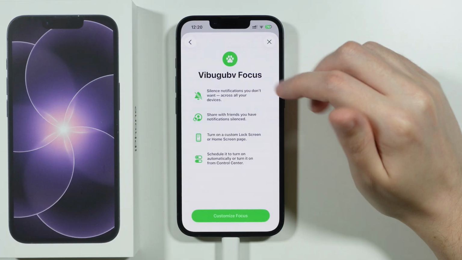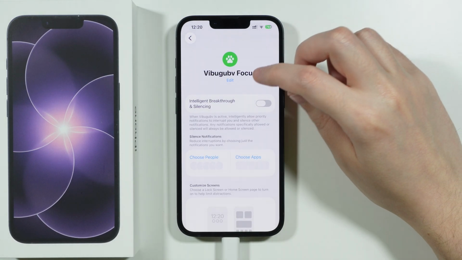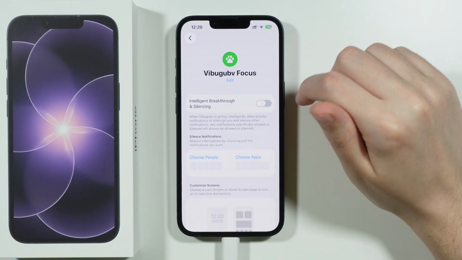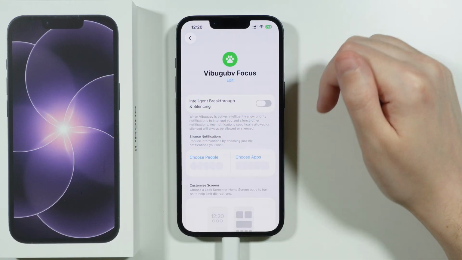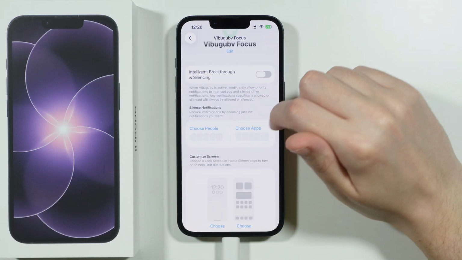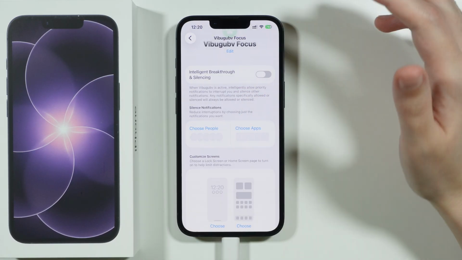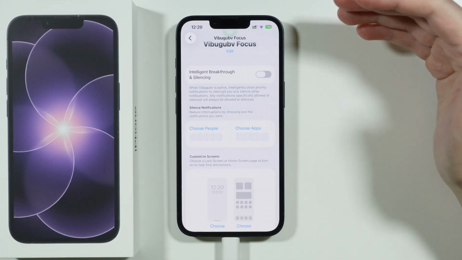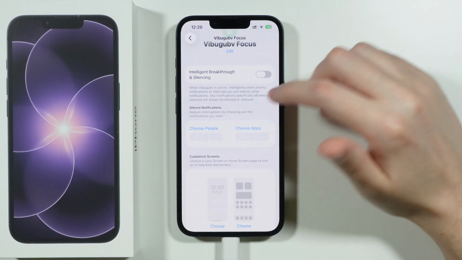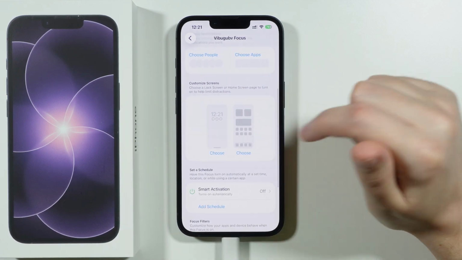Here we have the information about the focus mode itself. And we can proceed to customize focus. We can toggle intelligent breakthrough and silencing. Here we can read the description of this feature if you need to know how it looks like, how it works. You can silence people and silence apps, so you won't be interrupted by those people and those apps. You can customize this screen as well.